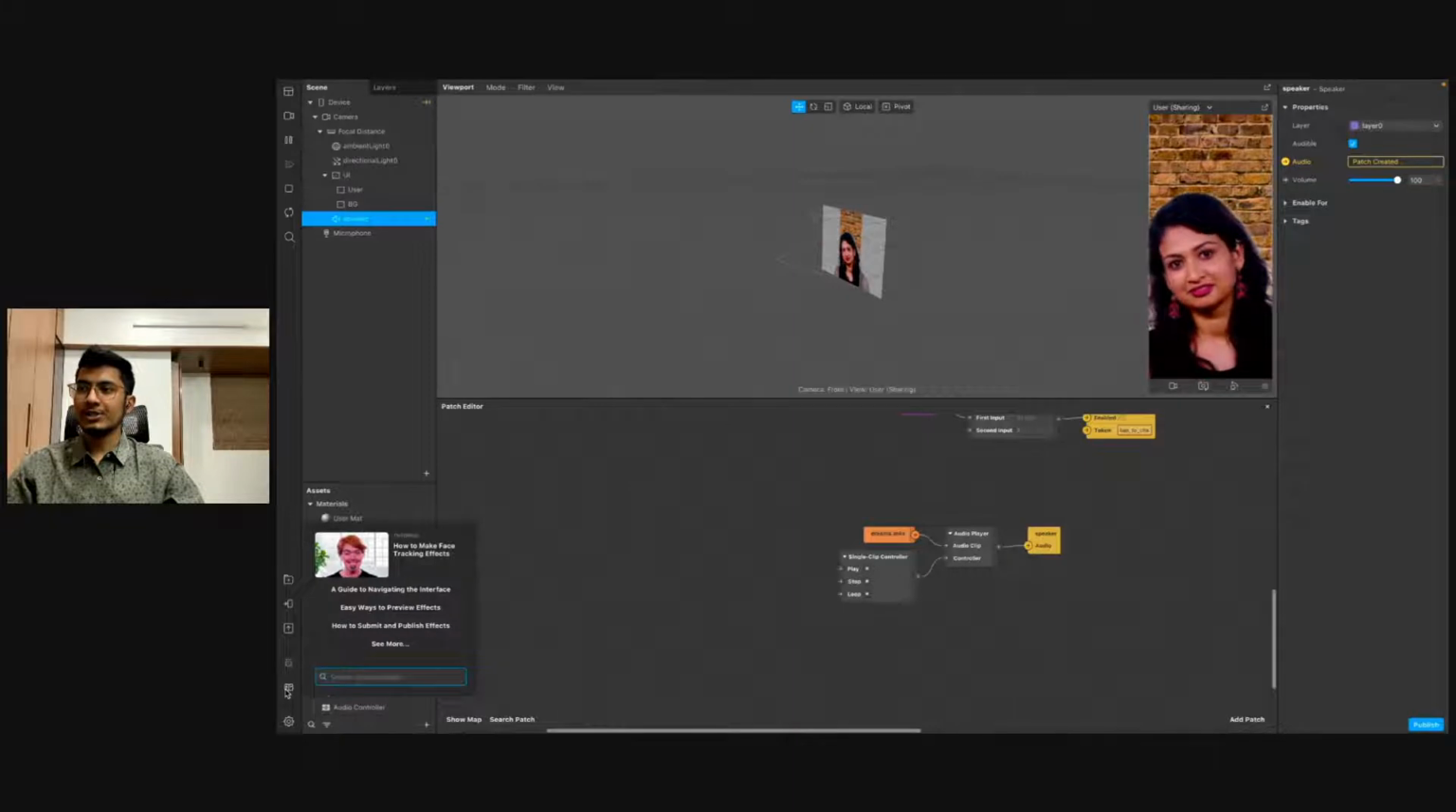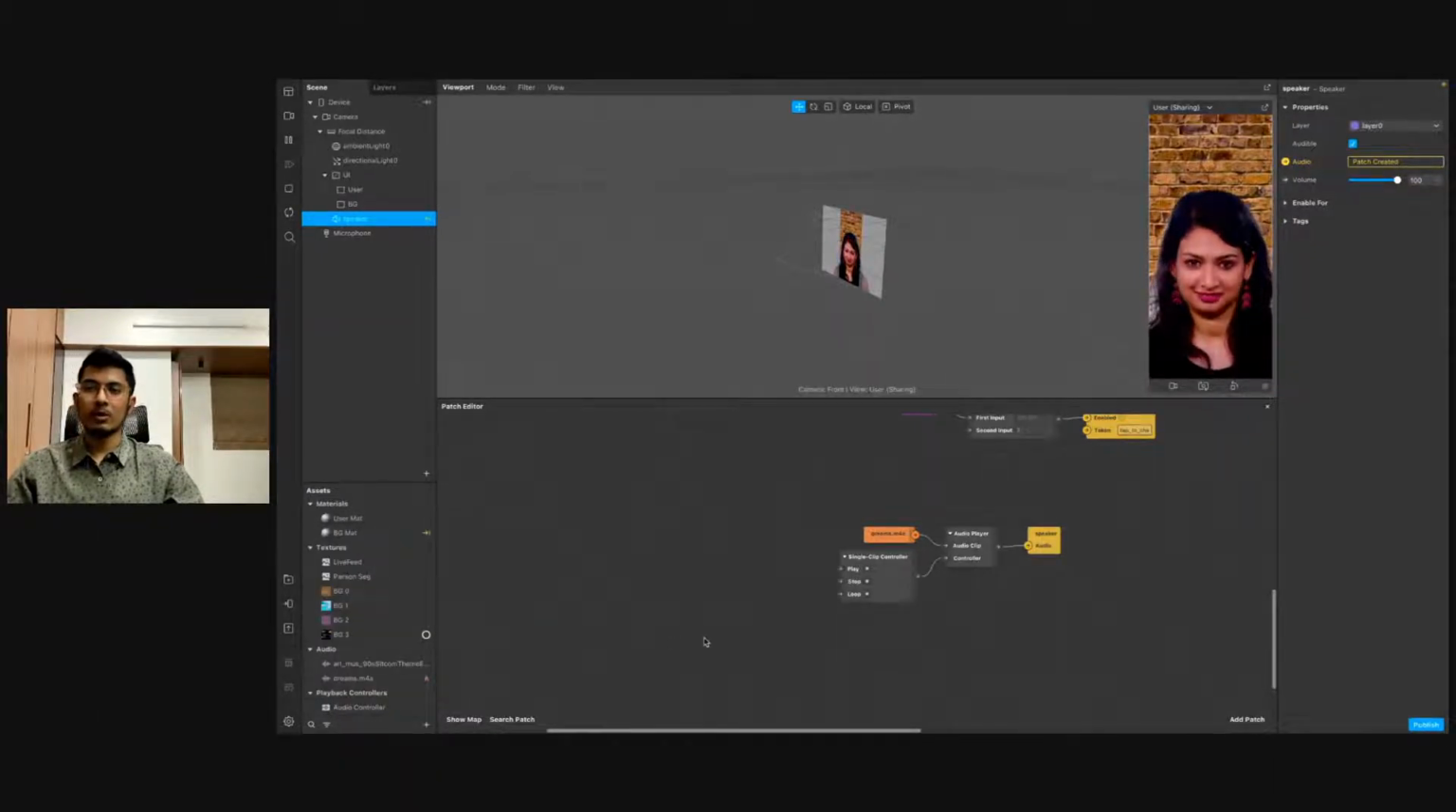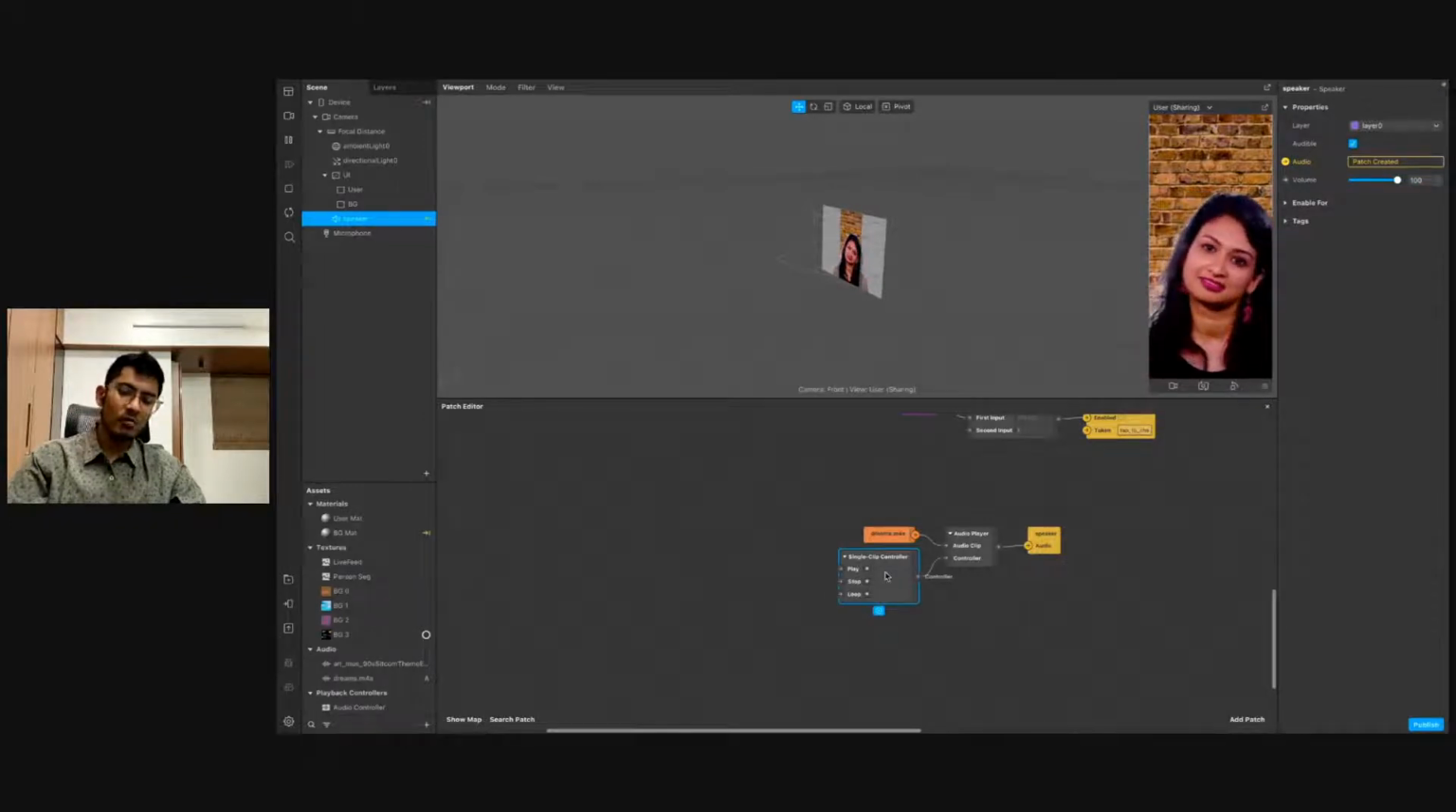This is a documentation where you can search for the documents and everything. If you want to understand a particular effect, you can search for it. And this is a report option. If something is not working properly, you can report the bug. So this is how we create our background segmentation and add audio into it.